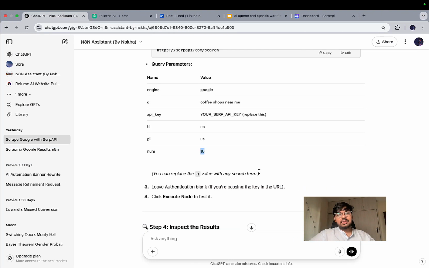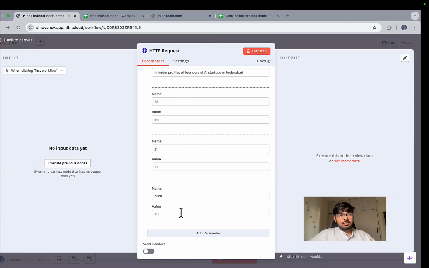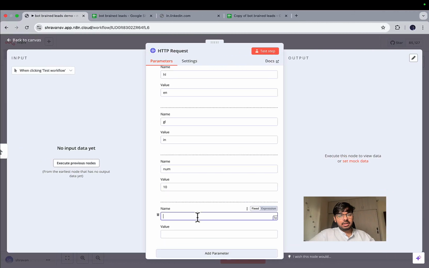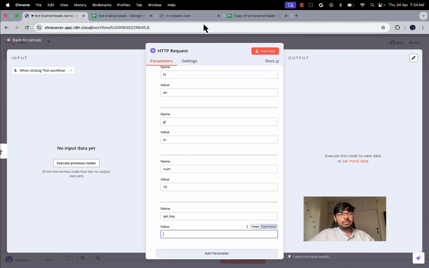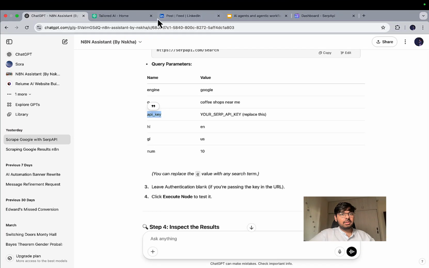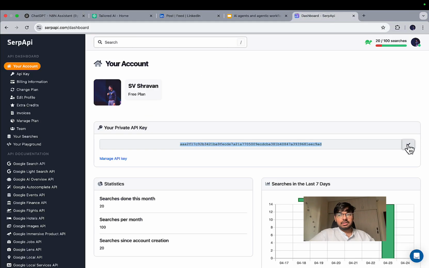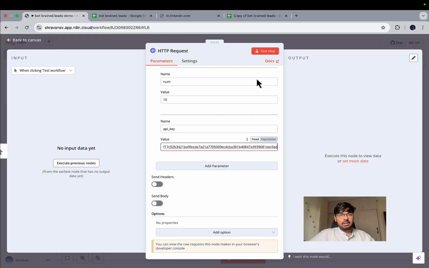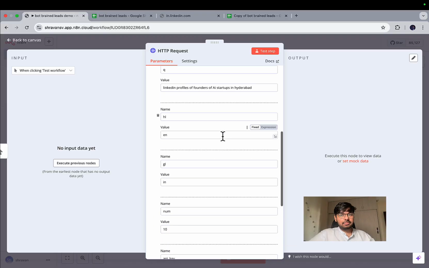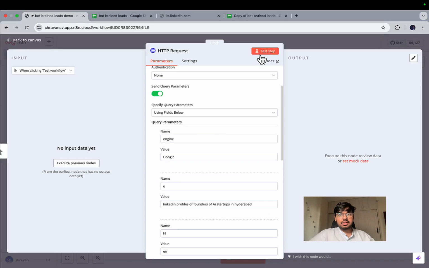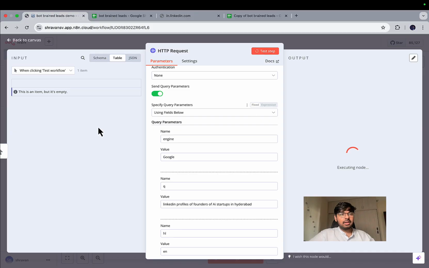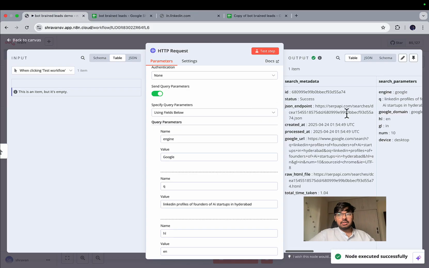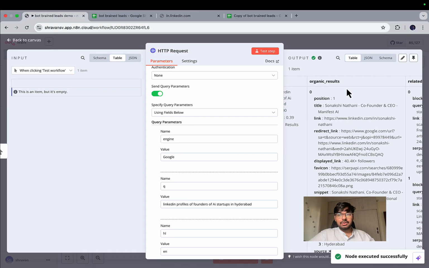In this specific case, you have an API key that you have to enter, right? So add a parameter, API key, and add a value. Where do I get this? I go to SERP API, copy this, come back and paste the API key here. That's it. You can test the step as soon as you have created it. You will see that it will do the query, and it will give you organic search results.